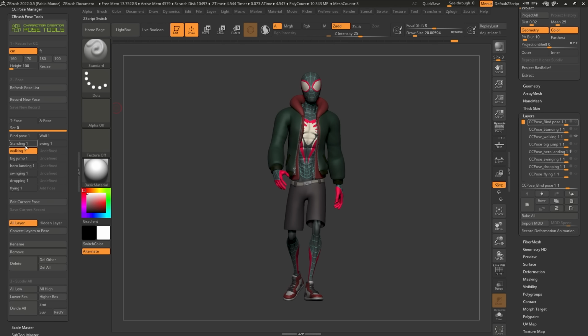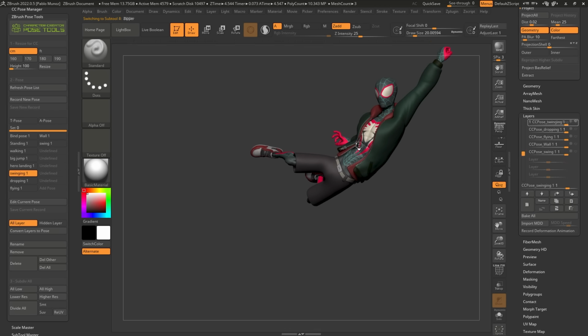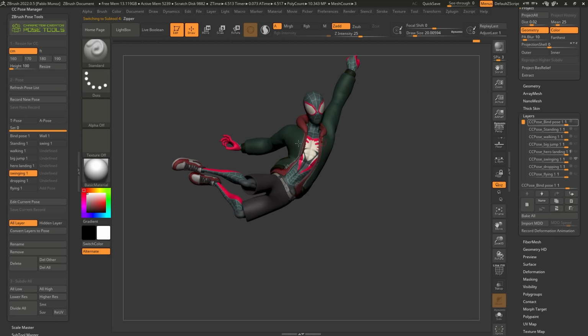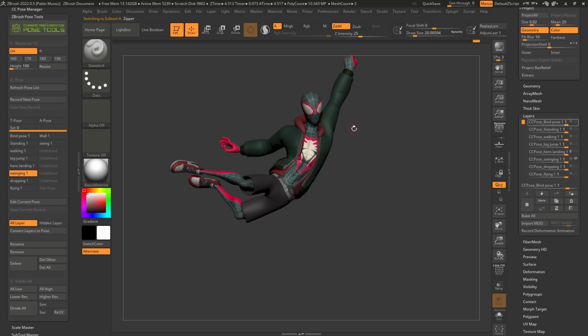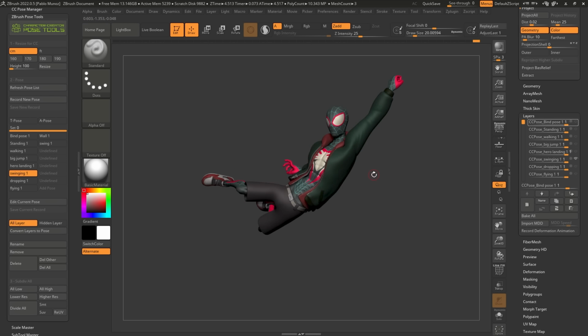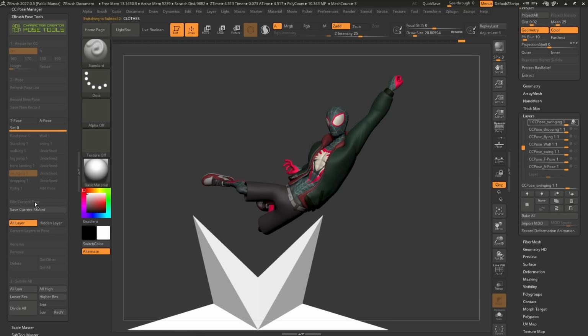So let's use something a little bit more interesting, like the swinging one, which is a pretty extreme pose. Yep, I think this one would work fine. So let's say that I want to add some wrinkles. I'm not going to go through the process of really sculpting anything, but I'm going to show you how you can do it. So let's say that we want to add some wrinkles to this pose and just tweak it a little bit so that it feels a bit more natural. I can just go ahead and click on Edit Current Pose. This is the one that I have selected, so I'm going to click on Edit Current Pose.